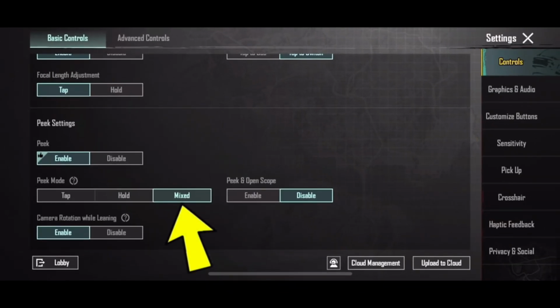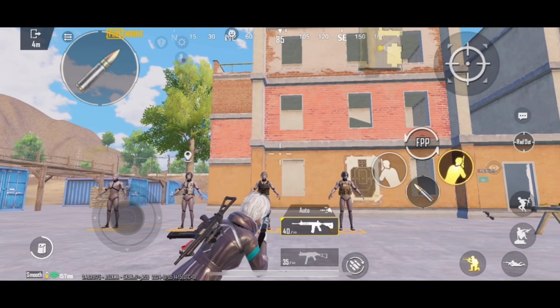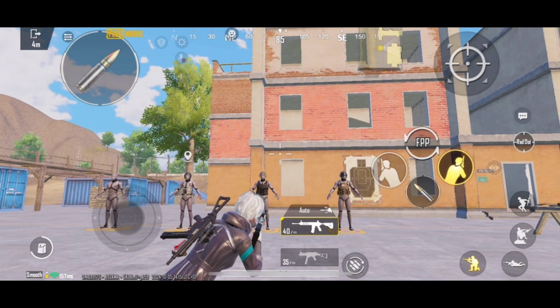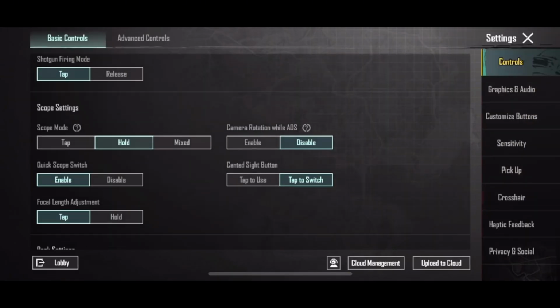First, let me explain why I set the peek mode to mixed. When this option is set to mixed, you have both tap and hold modes. This means that if you tap once, peek will be activated. But if you hold your finger on peek for more than a second, you will remain in peek mode as long as your hand is on the screen, just like the hold mode I explained in the scope section.